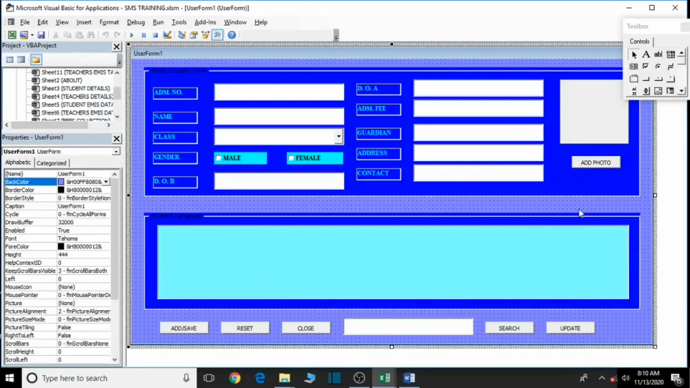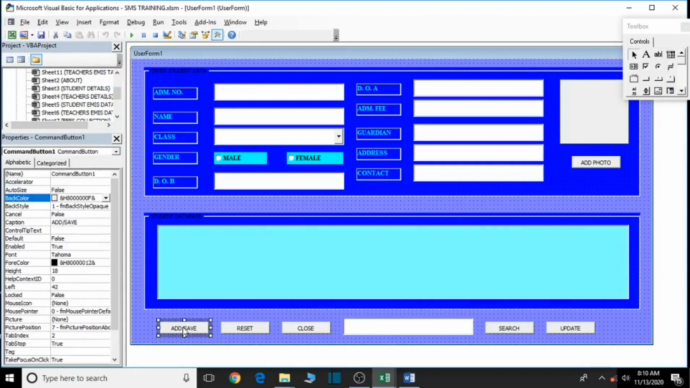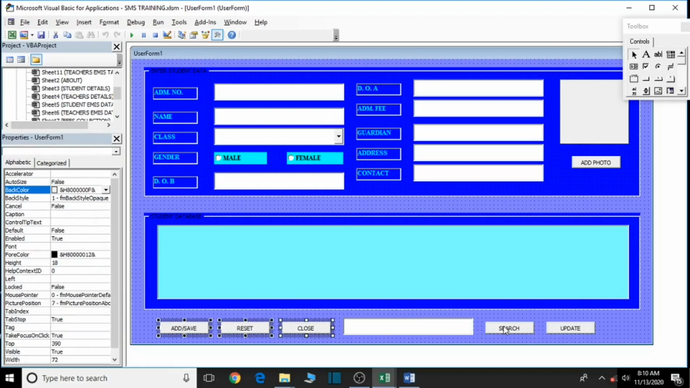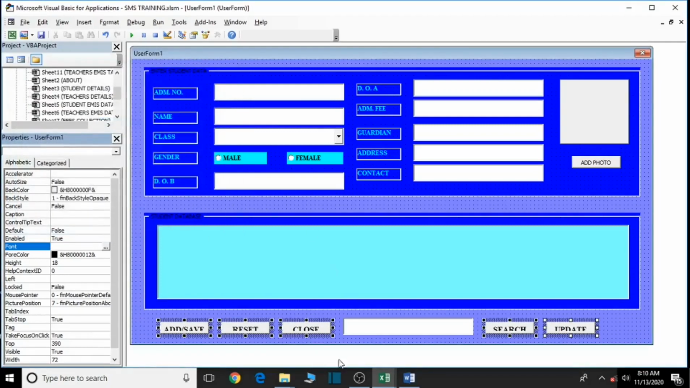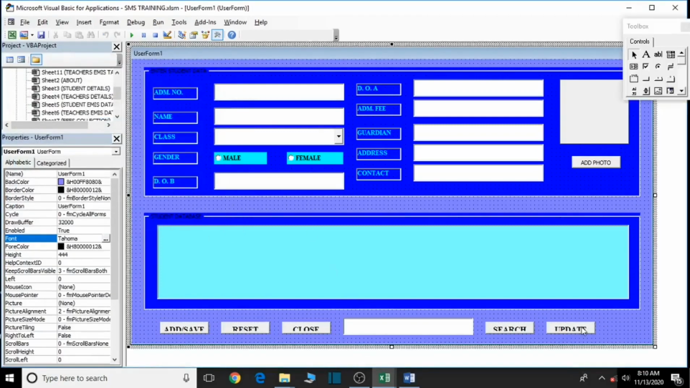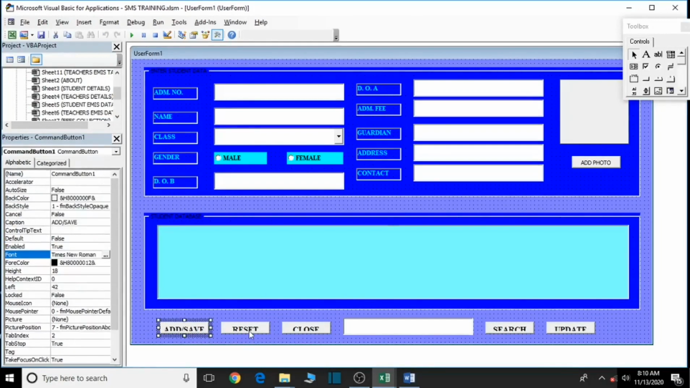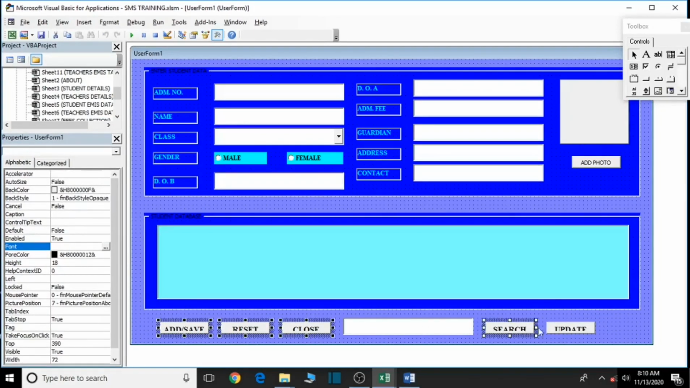Now let's just check on the buttons. So select one and then press and hold control on the keyboard and click to select the rest. Format it appropriately. Let's check on the fonts first. The fonts, we would like to bold the font. Times New Roman, size should be 12. Okay, let's check and see whether it's working for us.